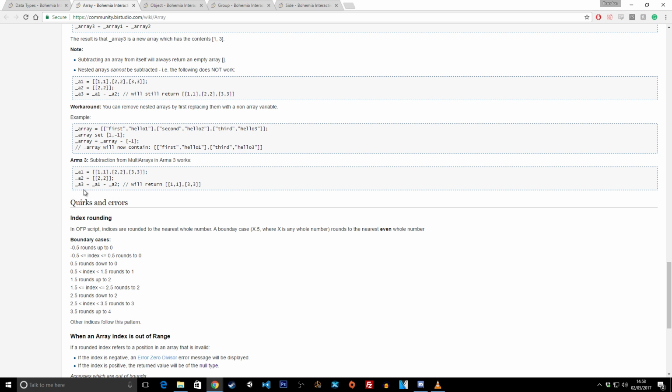It does work. So if you create a multi-dimensional array with 1, 1, 2, 2, 3, 3 in A1, and then you set A2 as a multi-dimensional array with the array containing 2 and 2, and then you subtract those two arrays, it will recognize, hey, I have an array of 2, 2, but not 1, 1, and 3, 3, so make my value 1, 1, and 3, 3.